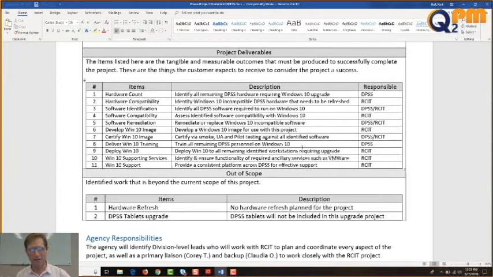3, software identification. Identify all DPSS software required to run on Windows 10, DPSS and RCIT. So send us your software. Software compatibility.